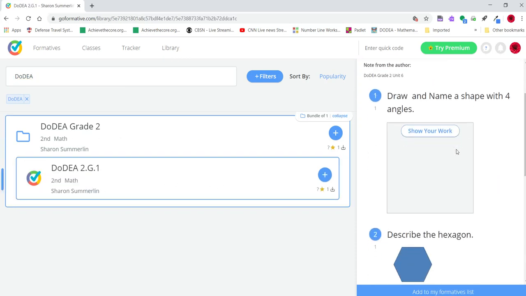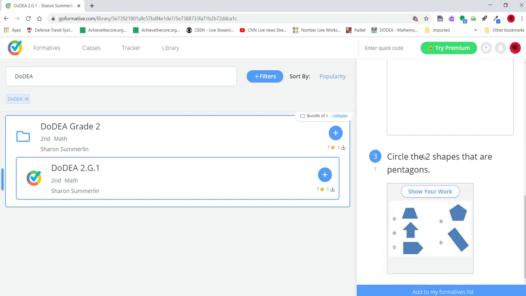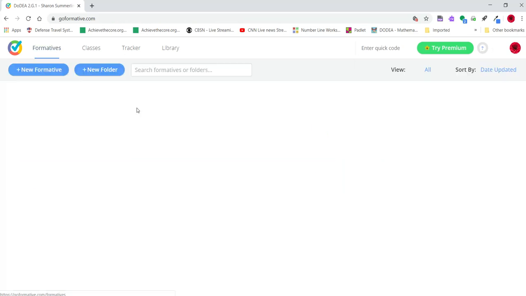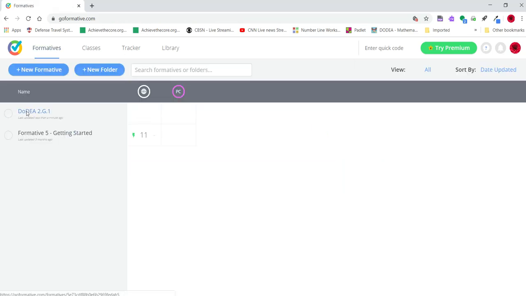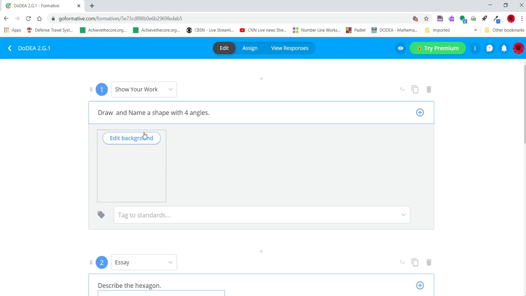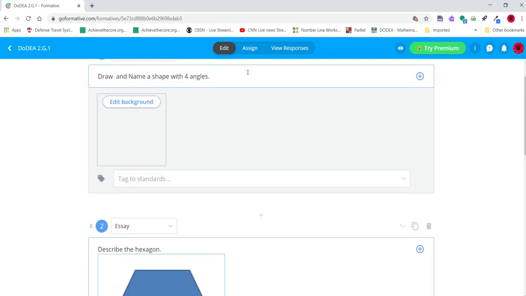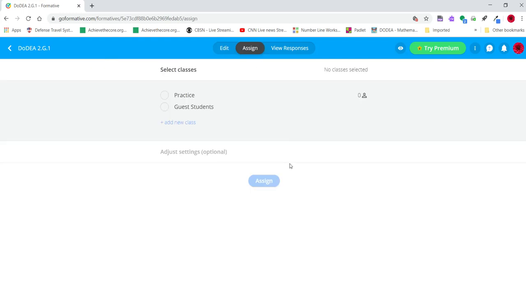I can scan it here. This looks like something that I would want to do with my students, so I'm going to hit the plus sign and add it to my little formative class. So now if you notice, it is right here. And now I can play with it a little bit. I can add pictures or edit it. Once I'm happy with what it is, I can assign it to my students.